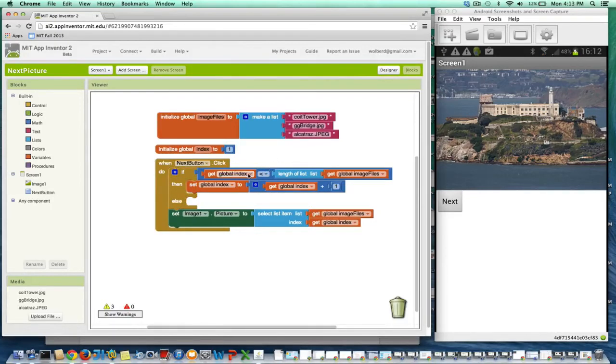So if my index is small enough, if I'm not on the last picture, I'm going to add 1 to it. But if index is the same as the length of the list, in other words, if index is 3, then I want to change index back to 1. I don't want to add 1 to it because there's no 4th picture. I want to loop back to the first one. So what I'm going to do is just grab a set index, and I'm going to just set index to 1. Okay, and now I think I should be able to loop around.